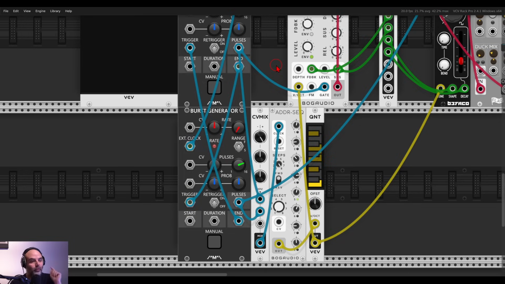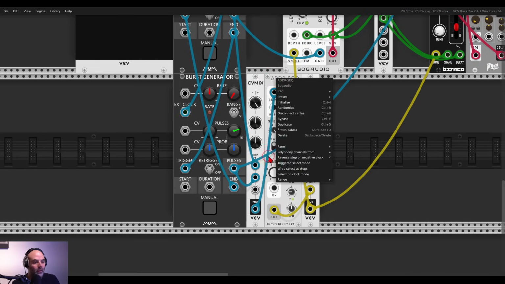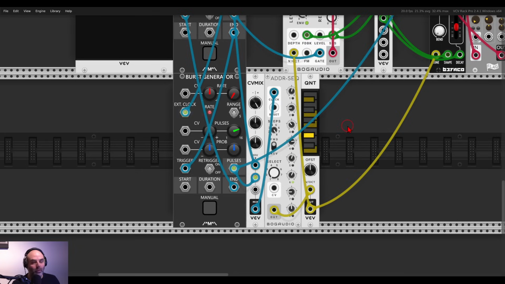Anyway, so now this is moving forward, but now if I invert the second burst generator, the sequence will move backward, and this is because the ADDR sequencer has this option, reverse step on negative clock. If you send it a negative clock, it will run backward. So the first burst generator will have steps running forward. The second burst generator, the second voice, will have the steps running backward. So it will play it basically in reverse. So let's do this.